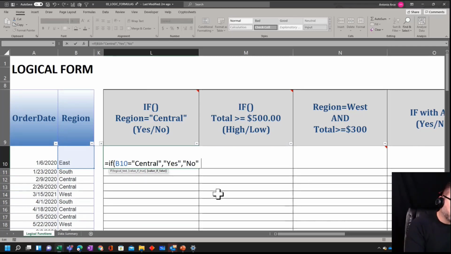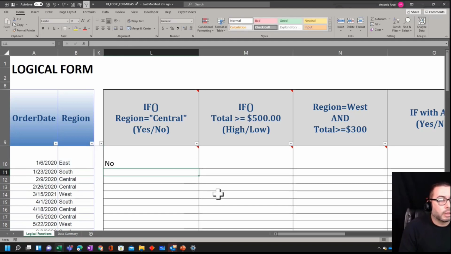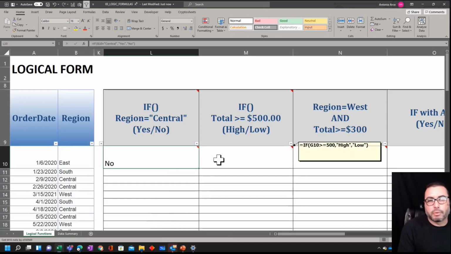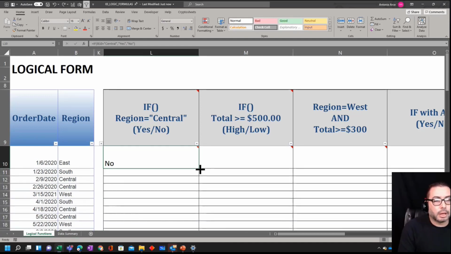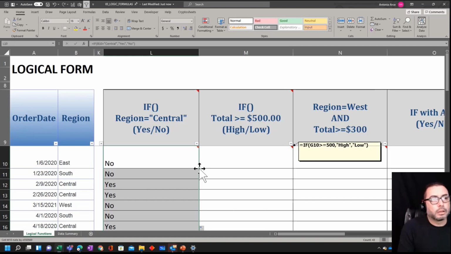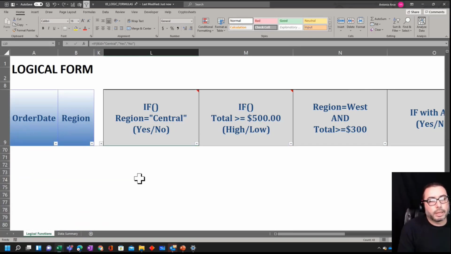Now I'm ready to type in my parenthesis, and when I click enter, I get "No", because this is not Central. Now, is my formula working? Let's look at it. Sorry, I did that too fast, but you can go to the bottom right corner of the cell, and you see that the cursor changes to a black cross. Now you can just double click it, in case there is data next to it, and it will actually go all the way down.